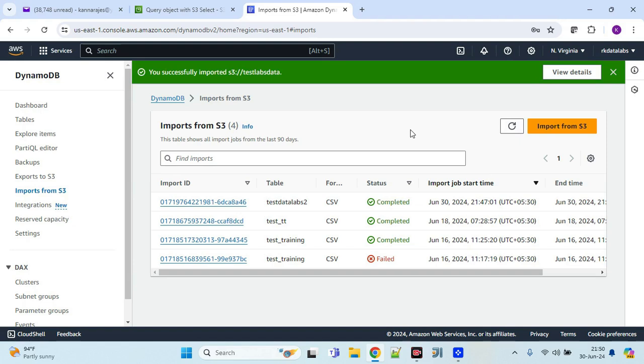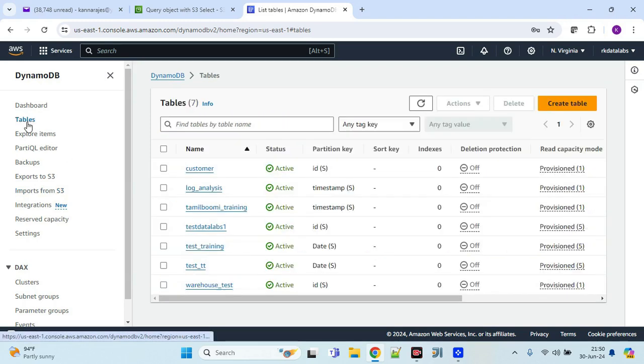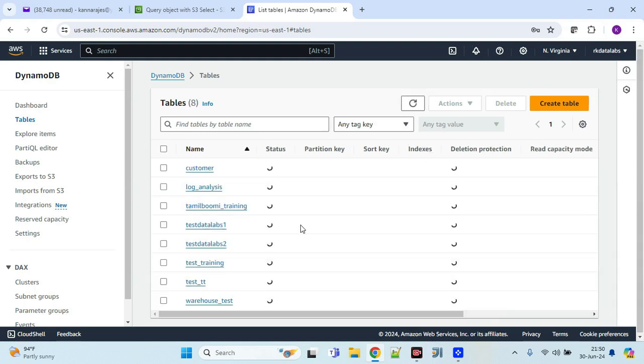Yes, so now the table has been successfully created. You can see the import ID, table name, the file format used, and the status of the table creation. Now I'm going to go to tables, and we can see there is one more table that has been created.